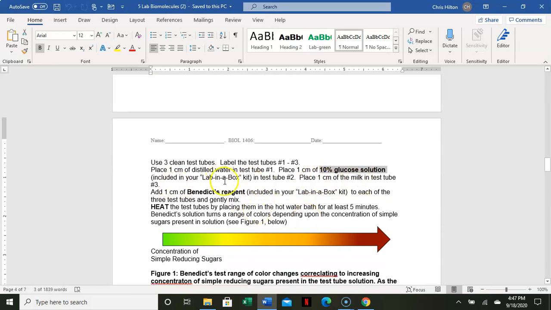Your glucose solution comes from your kit. The milk you have to buy on your own, and the Benedict's reagent is in your kit. You're going to have 3 test tubes, and you're going to put Benedict's in all 3. You're going to put water in one, 10% glucose in another, and milk in the third.